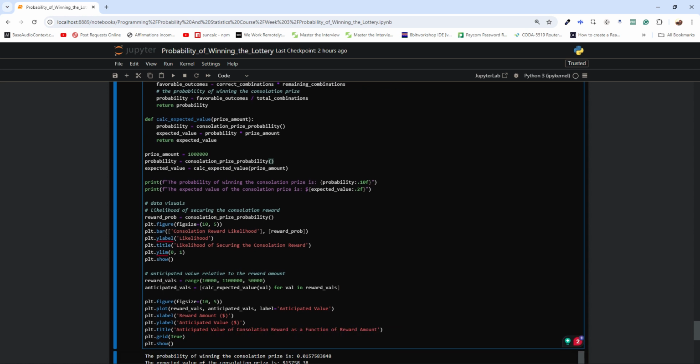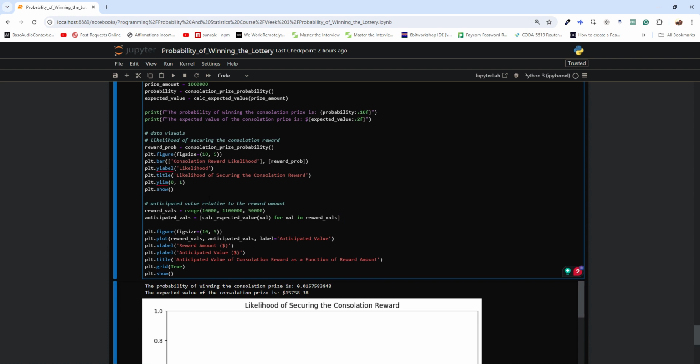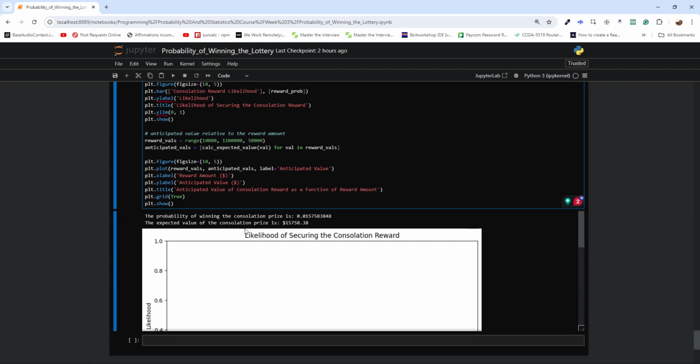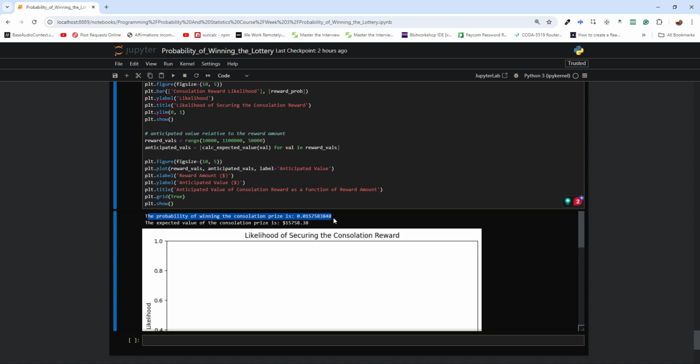So we're going to display the results. We have data visualization plots here as well. One for the likelihood of securing the consolation reward, one for the anticipated value of consolation reward as a function of reward amount. So here below you can see the probability of winning the consolation prize is 1.5%, which is a big significance compared to what we found out in task 1, and the expected value of the consolation prize is $15,758.38 for a prize of $1 million.